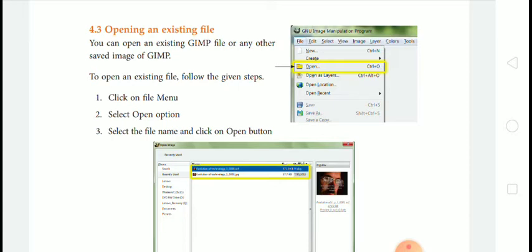So if we have created any file and we have saved that file, and next day if you want to make some changes in that file, so what we will do, we will just click on the File menu, then we will select the Open option. Here we will select the file name which we want to open, then click on OK. So that particular file will be opened. So this way we can open an existing file in GIMP software.